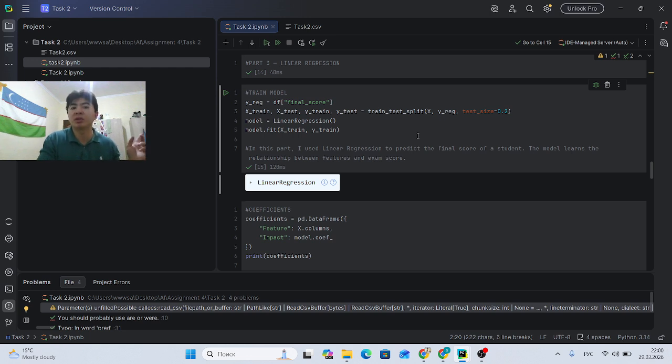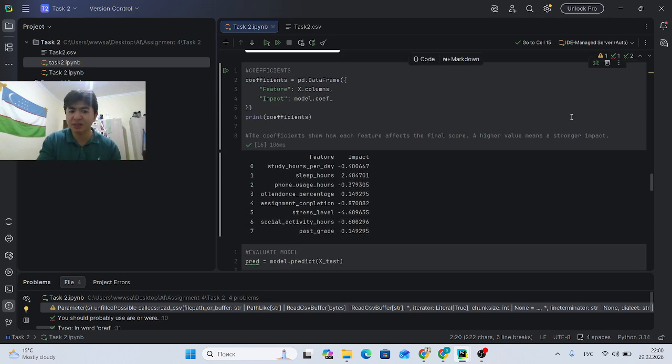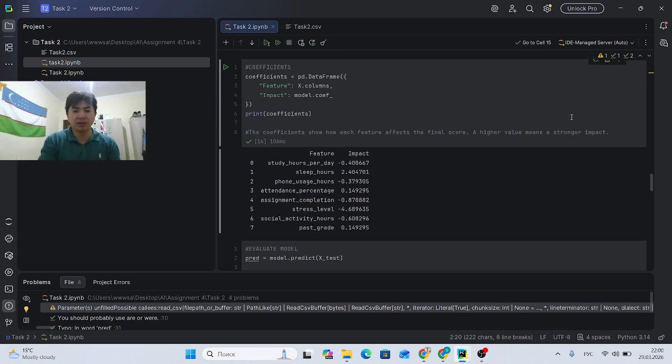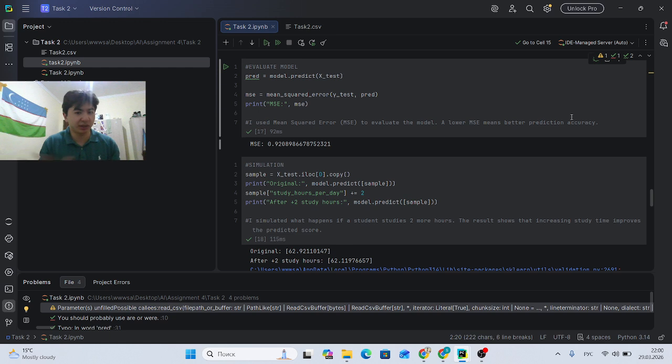Next, part three was about linear regression. In this part, I used linear regression to predict the final score of the student. The model learns the relationship between the features and the exam score. Next was coefficients. The coefficients show how each feature affects the final score. A higher value means a stronger impact. The next one is evaluating the model, where I used the mean squared error, MSE. A lower value means better prediction accuracy.